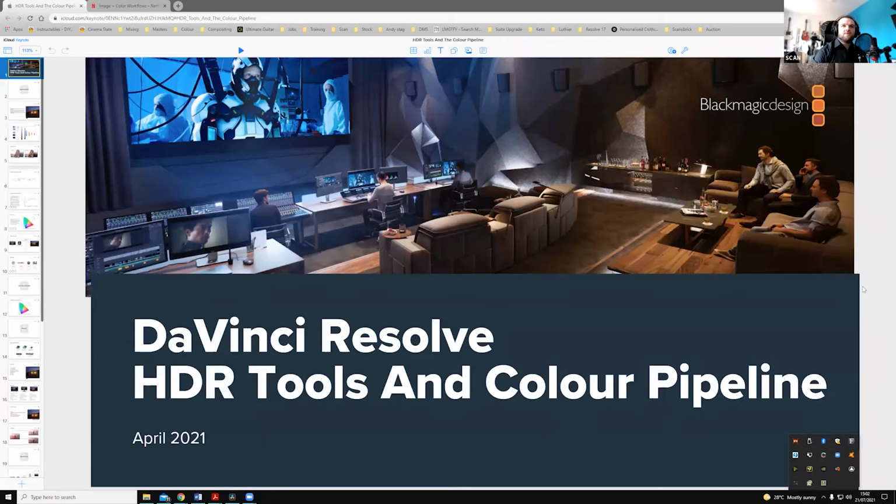And today we're going to take a look at the HDR tools and color pipeline within Resolve. So let me just share my screen if I can there. Share my screen. And I'll just quit this just so I've not got any pop-up messages coming on in the background. Okay, so like I said, we're going to cover HDR tools and color pipeline within DaVinci Resolve.